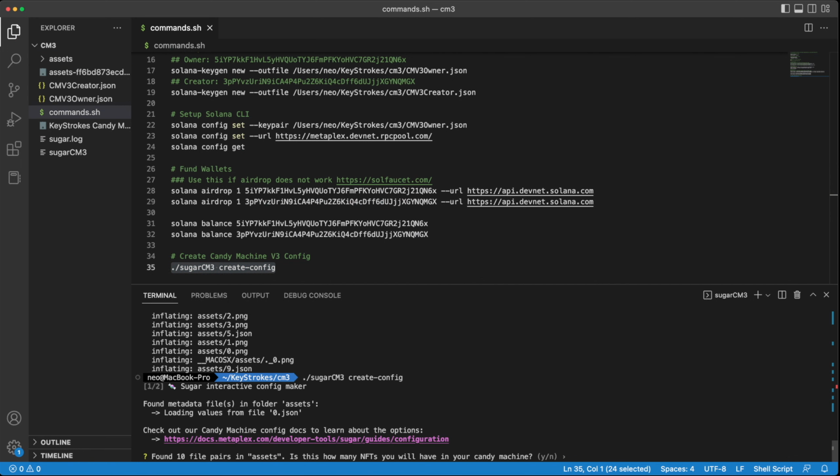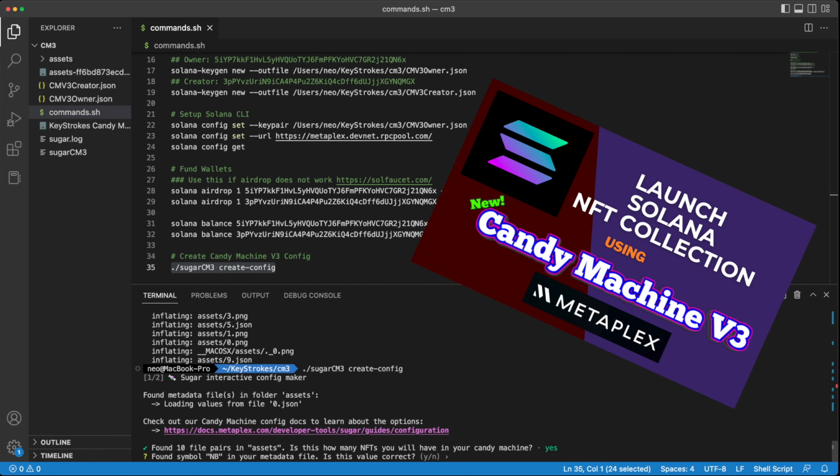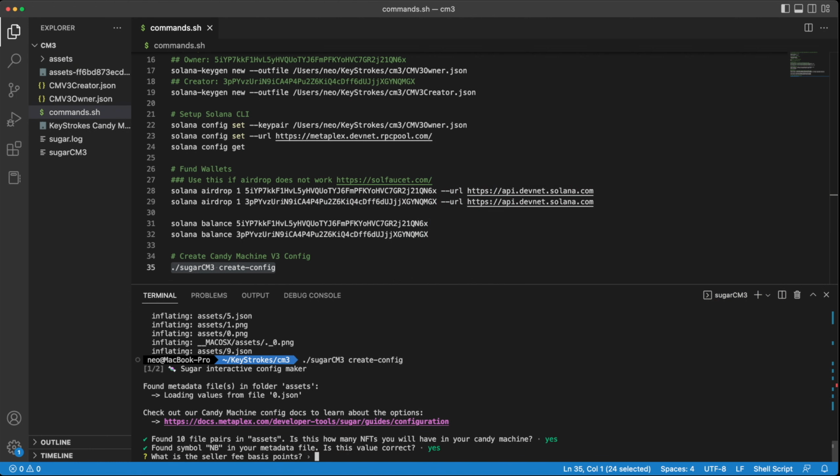So when we run this command, it detects that there are 10 file pairs in the assets folder, and that's what we'll use. So I'll answer yes to this. And then it finds some more data from the config files in the asset folder. And if you need more details about this, please check out my previous video where we create a new Candy Machine from scratch. So in this case, I'll simply say yes.